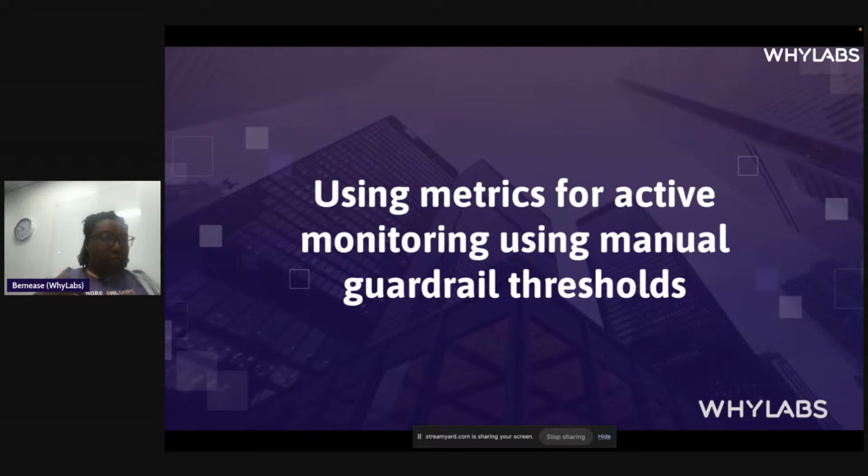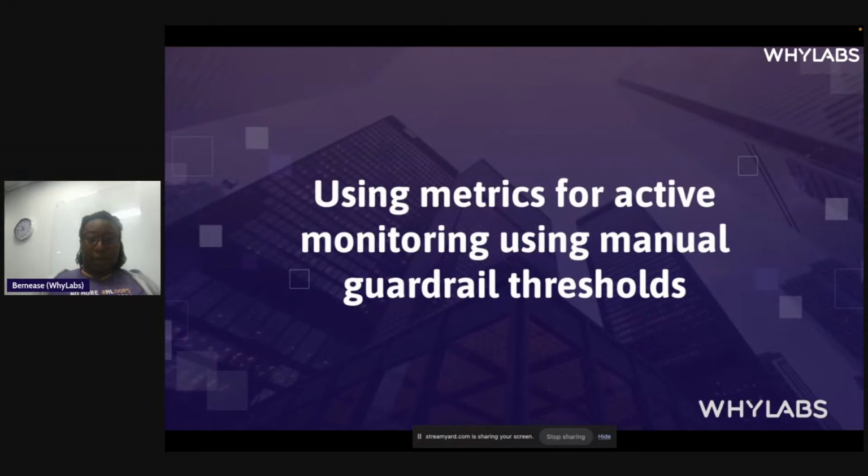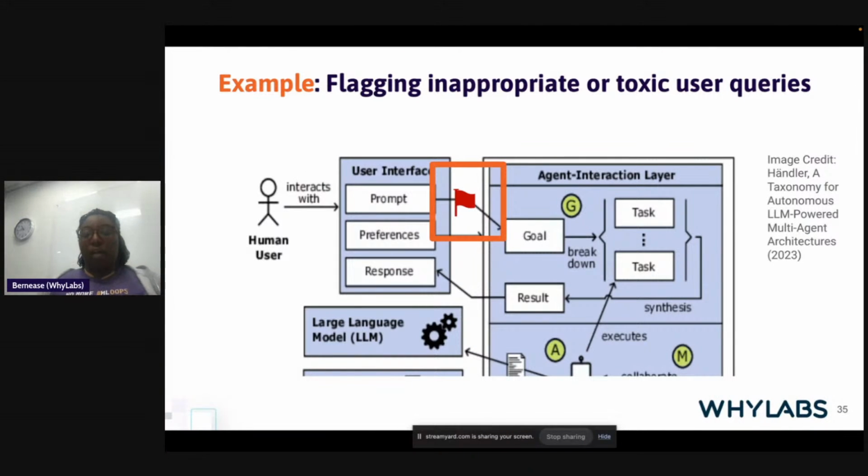Okay, so now let's move on to using metrics for active monitoring using manual guardrail thresholds. So now we're getting into the code here at the end. And we have 3 examples that we're going to look at. One of them is written in the notebook as is, and then the other 2 we're going to develop on the fly.